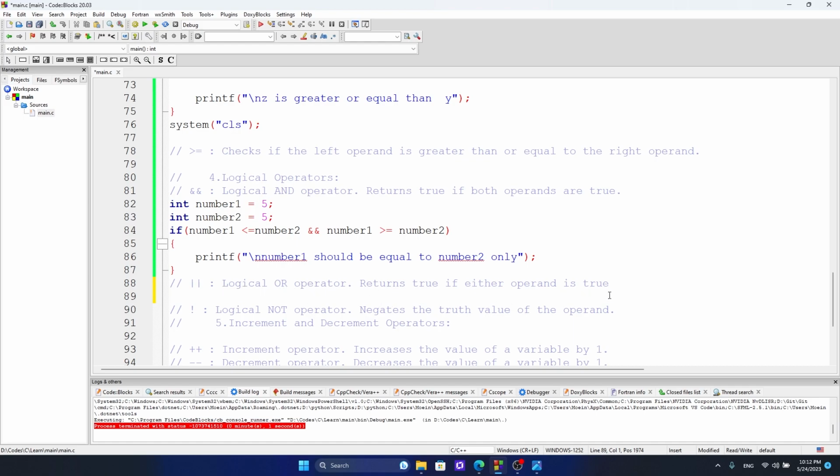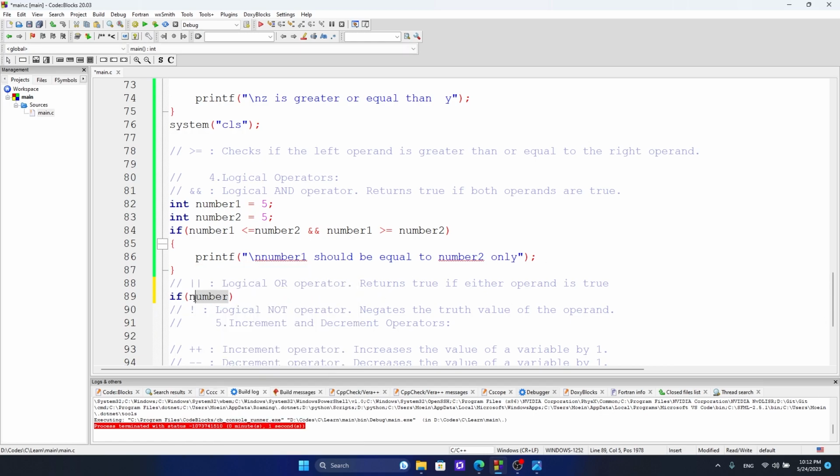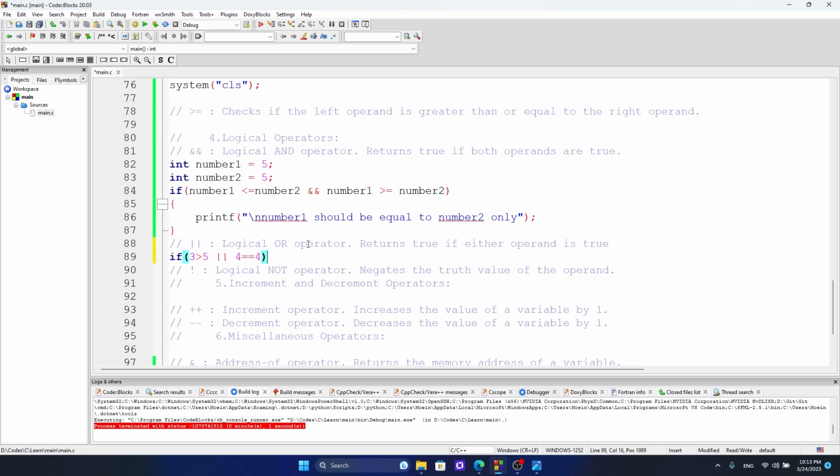So, let's see. We can say if number 1... we don't need to use a number, let's just say a random number. If 3 is less than 5, let's say it this way, and then 5, and then OR 4 equals 4. Okay.